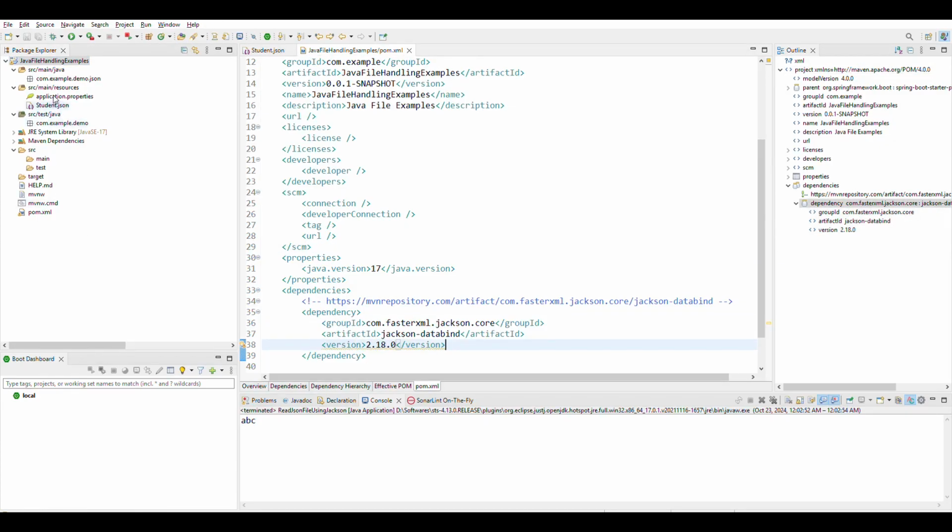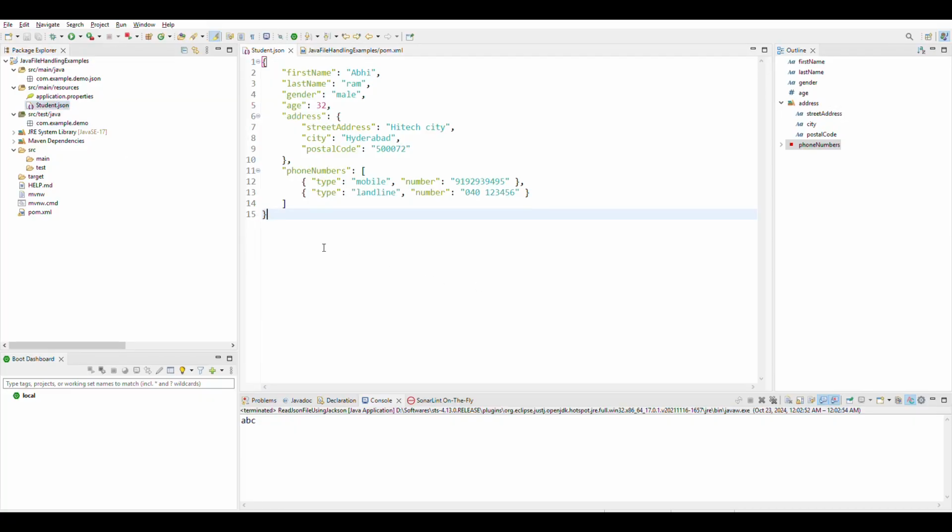Okay, so this is the student JSON object. For every object, we need to create a POJO, that is called a plain old Java object. For this, I created a package called jsondemo.json. Let me create a class called Student.